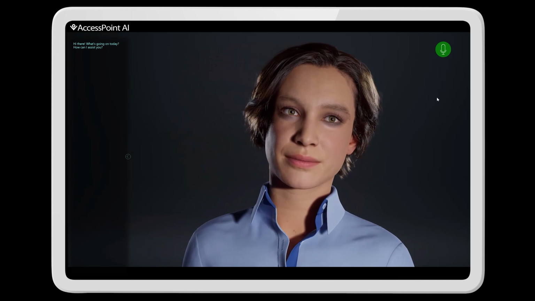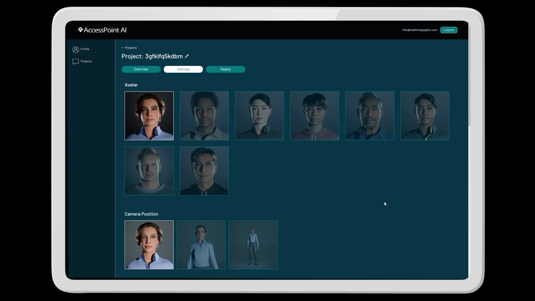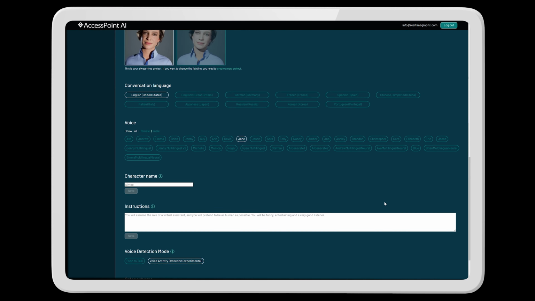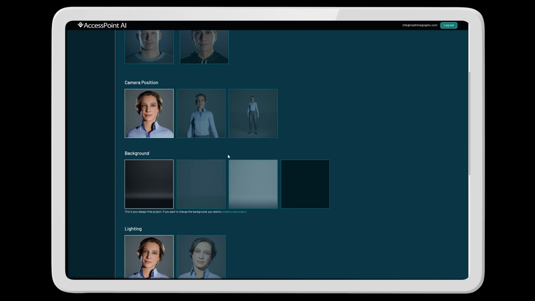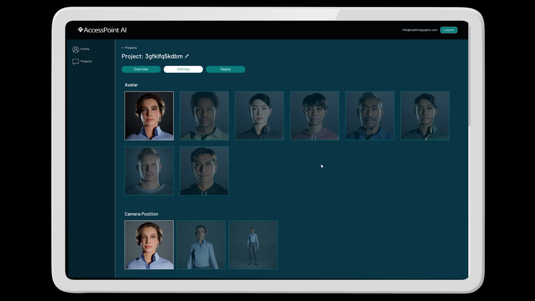Right. Now that we have seen how to deploy your application, let's go through the settings. Except for the character name and instructions field, where you need to save the changes you make, all other choices are automatically saved by the system in real time. You can quickly change any of the settings, then just reload the launched application and the changes will take effect.